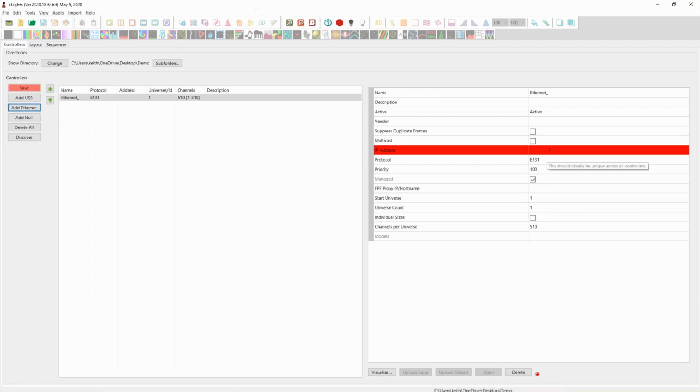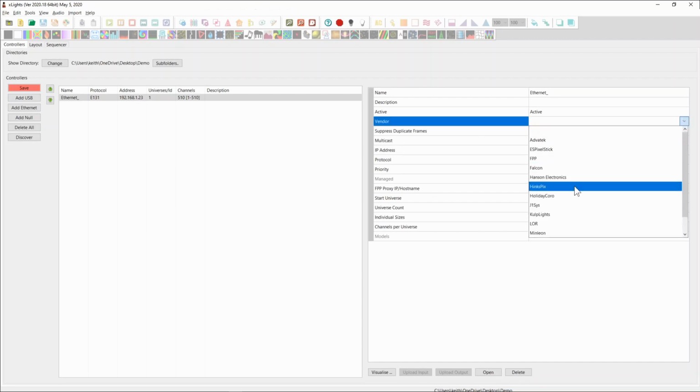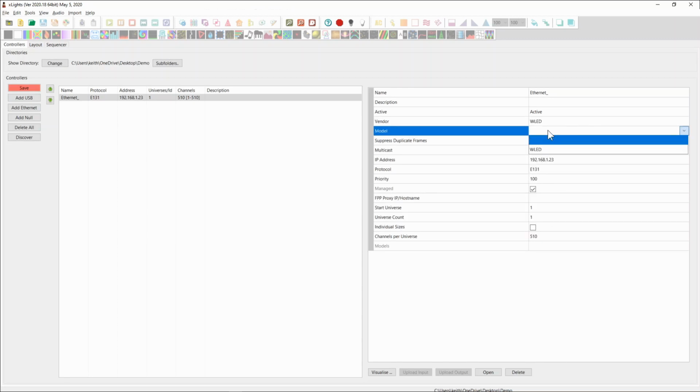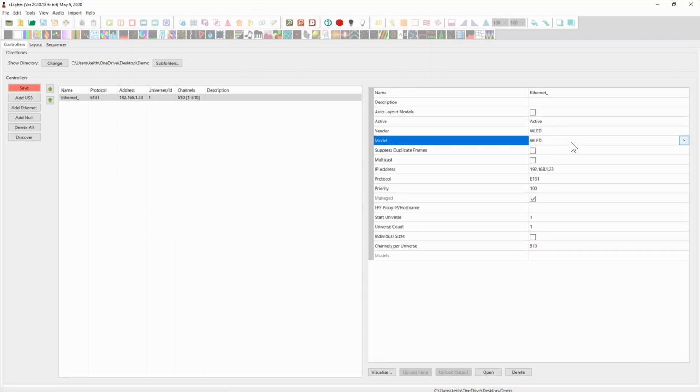The first one is this one. There's a couple of new vendors in here. So we've added the WLED controllers. The WLED controllers, you just have to set WLED. These are those ESP8266 E131 type controllers. So you can now actually put them in here.